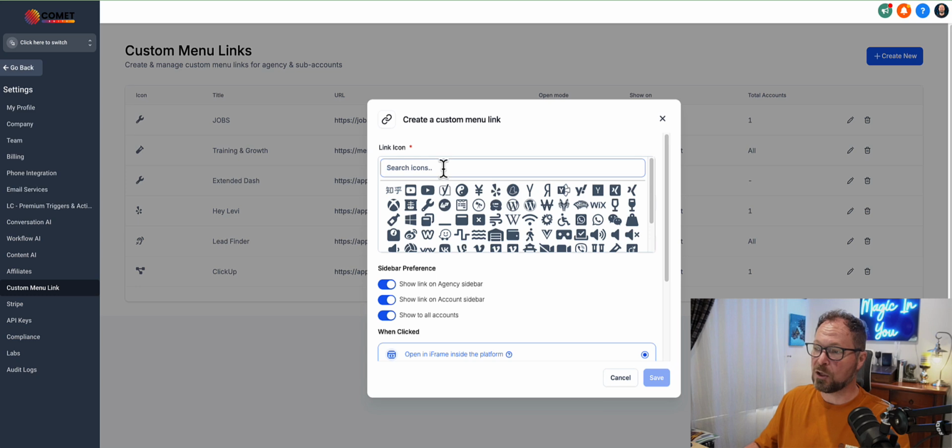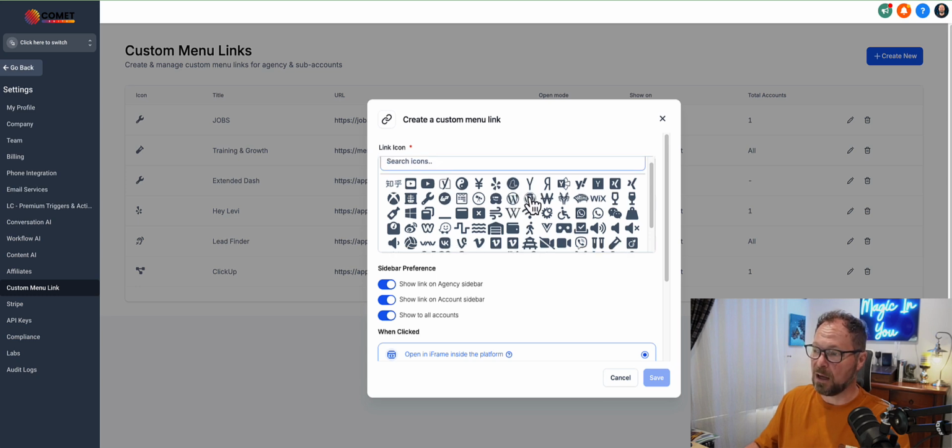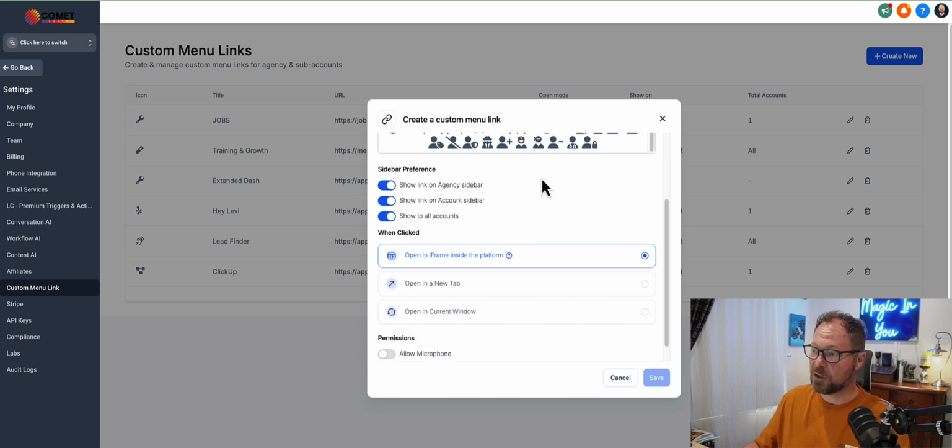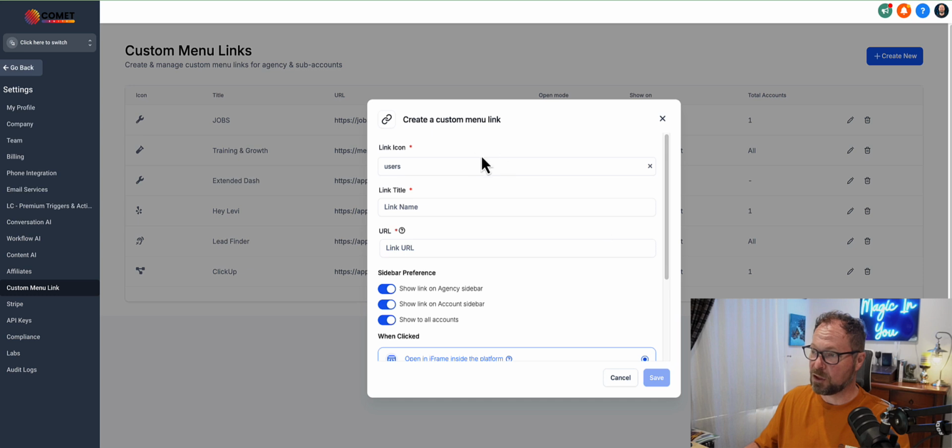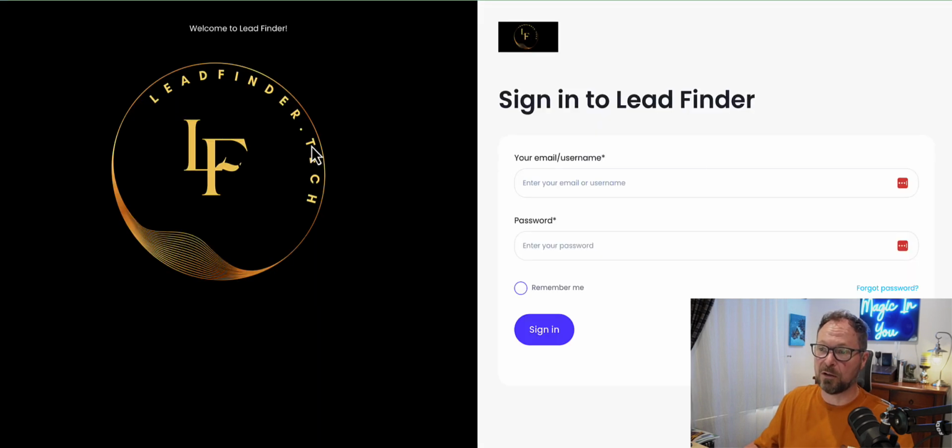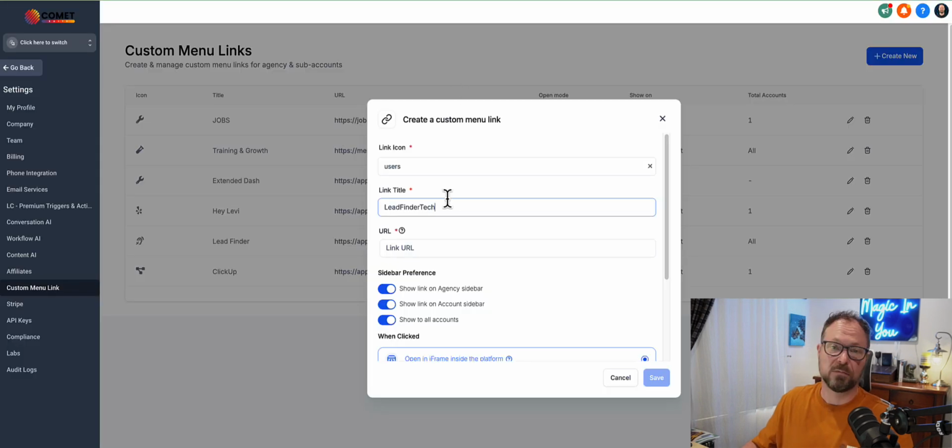Now we get to choose an icon. Any of these icons are effective. I'm just going to use something like that one, which shows lots of users. The link title is going to be Lead Finder Tech, which is what we call it, but you can call it Phantom Leads or Gold Leads or prospecting systems, or whatever you've called your exact tool. And I'm just going to paste in the URL that we had there.